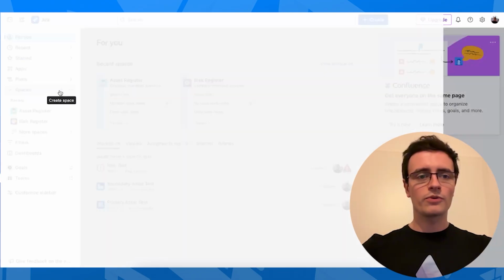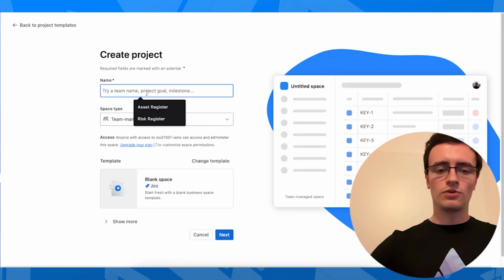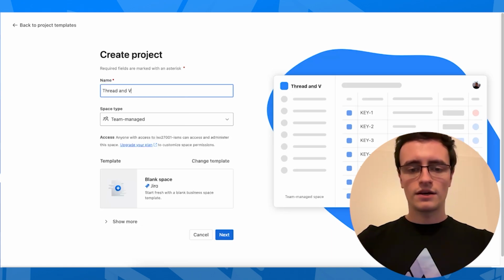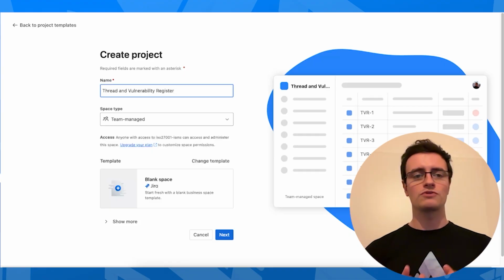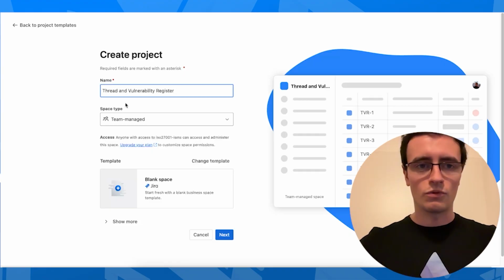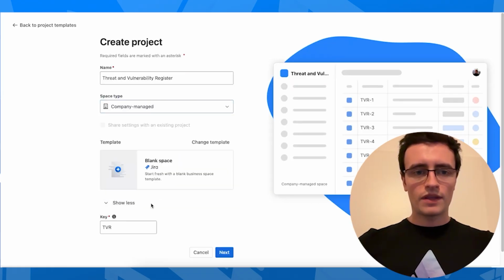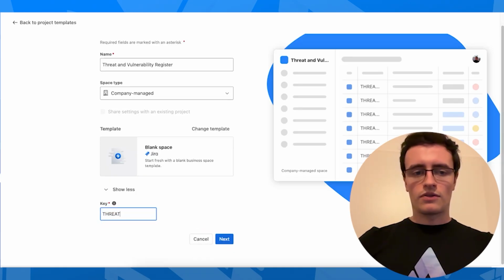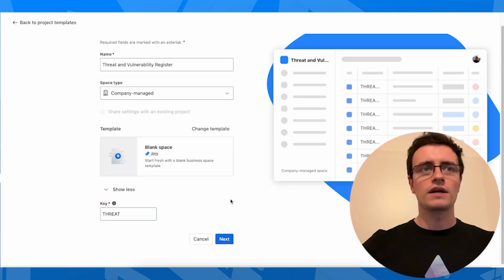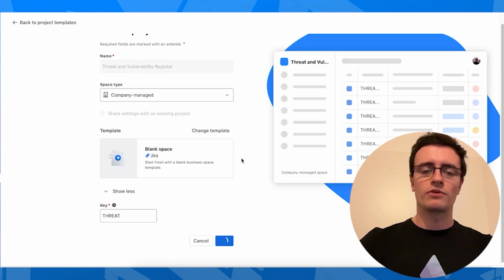First of all, we want to create our project. So let's start with just a blank space. Let's call this Threat and Vulnerability Register. If you want, you could also divide this into two different projects, one for threats and one for the vulnerabilities. I want to have this company managed, and let's give it the key threat. Let's call it like that. Perfect. Let's go next and finish setting up the project.